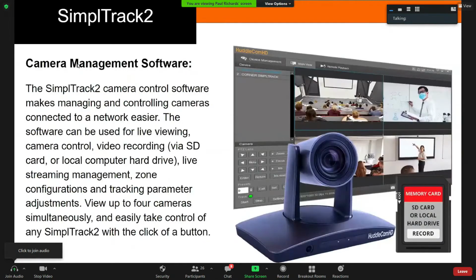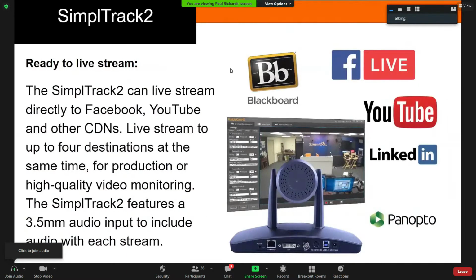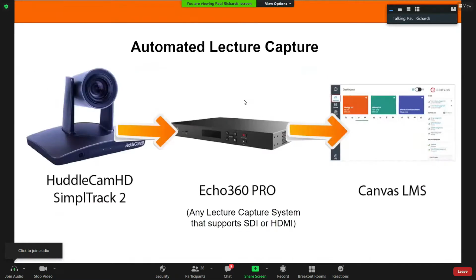It's really, really cool stuff. And then there's great camera management software and automation that comes with it. Even live stream directly to Facebook, YouTube, LinkedIn, Panopto, and Blackboard. In fact, the school we were working with, Case Western University, has over 10 SimpleTrack 2s.